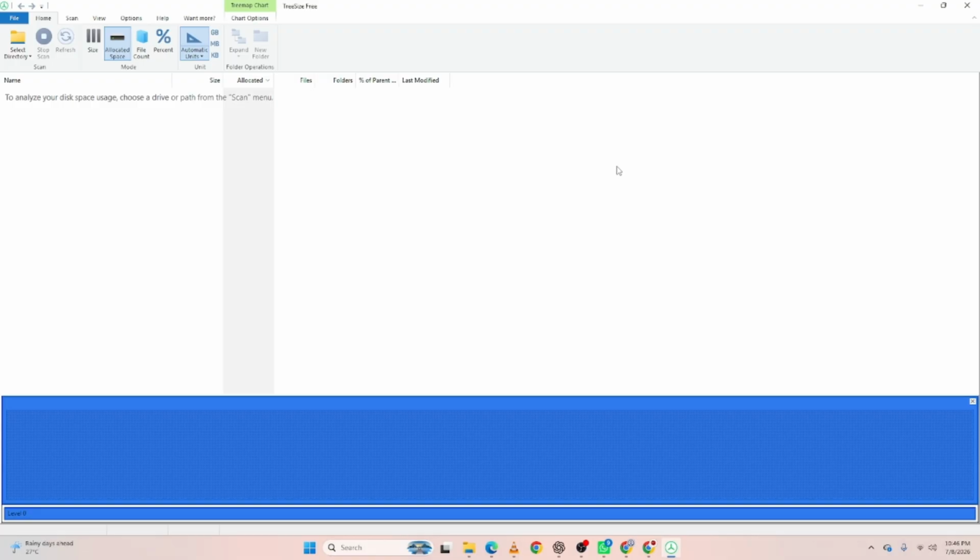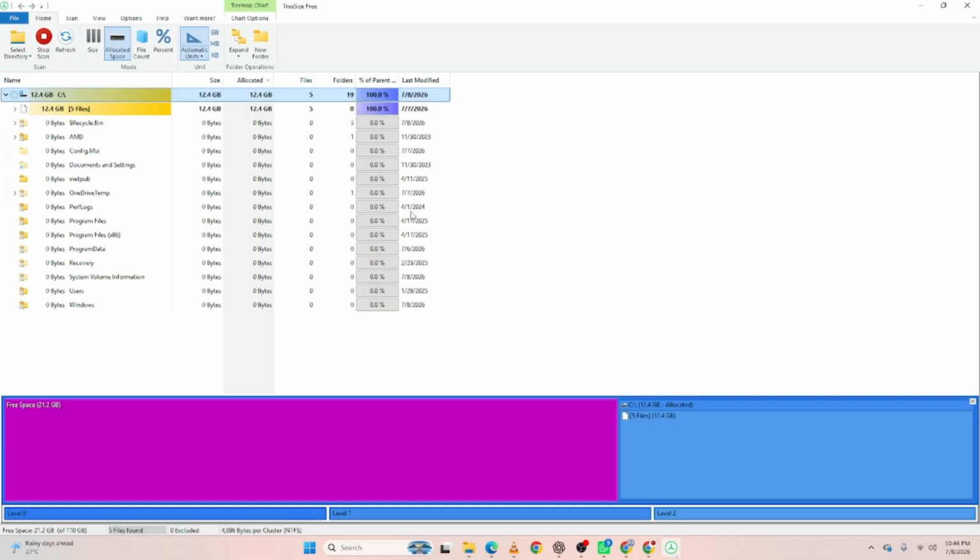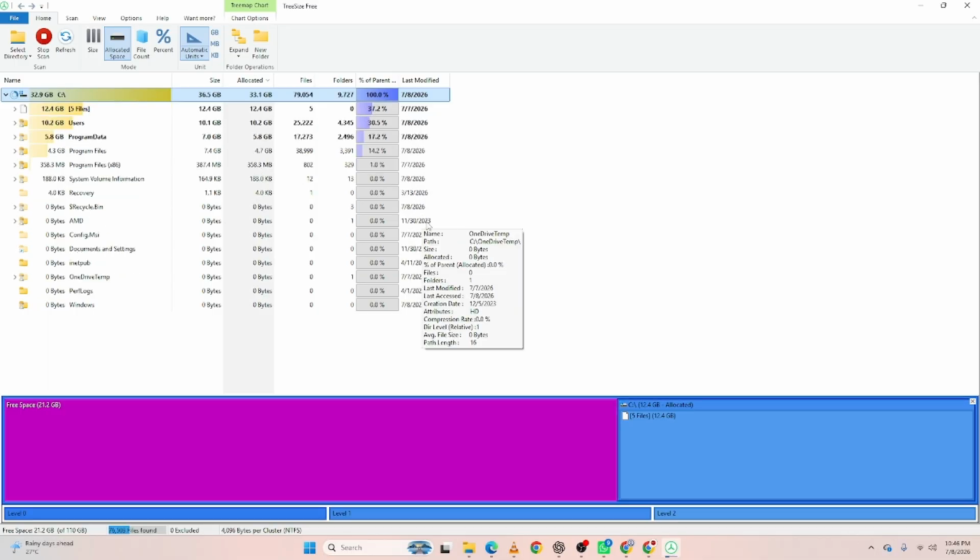Once the application opens, click Select Directory and choose the drive or folder you want to analyze. Most users begin with the C drive, but you can scan any folder or storage device. TreeSize Free automatically starts scanning as soon as you make your selection.